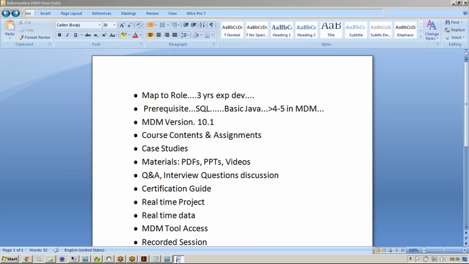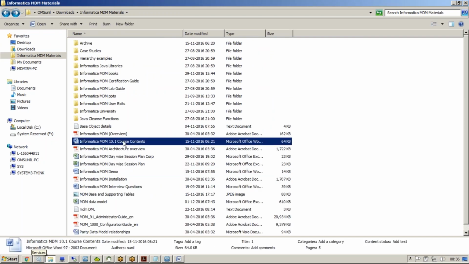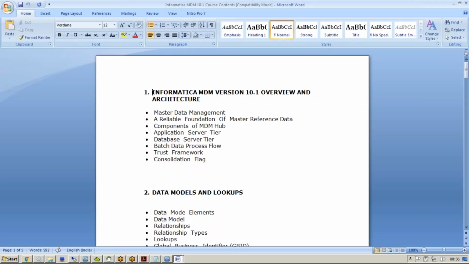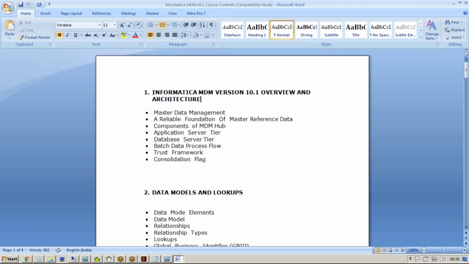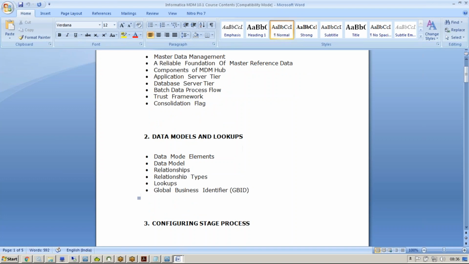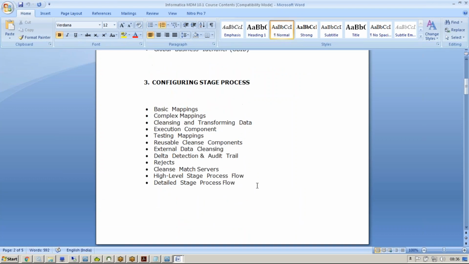Now the course contents and assignments. I think the course content is something you would have already seen. You can see that there are 16 topics in total, of which this is the first one. Then this talks about data modeling. Then this one, the staging. Now I have not mentioned ETL as a prerequisite, because it's not a prerequisite.